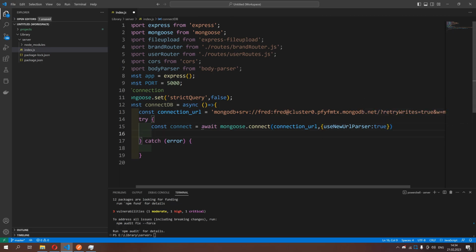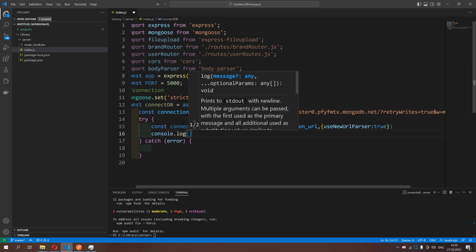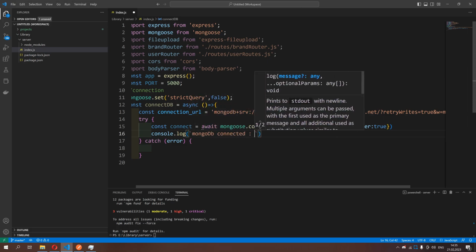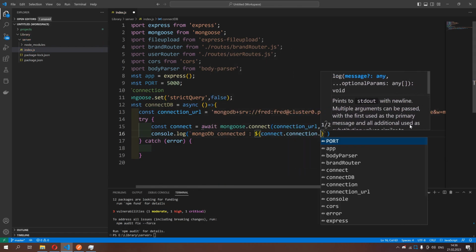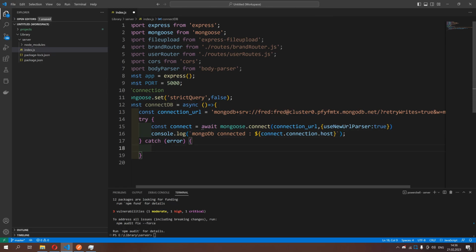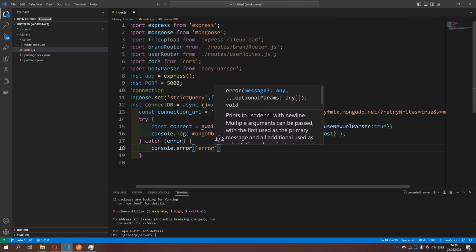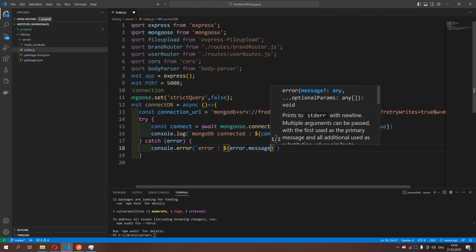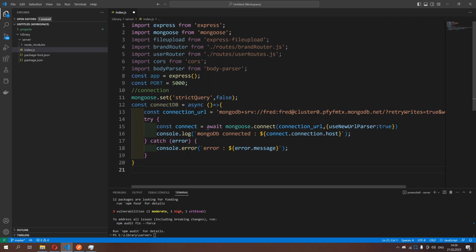And if we're connected to our database, I'm going to console log this, and I'm going to show my host. If there are any errors, I'm going to console log the error. And now we can call this function.